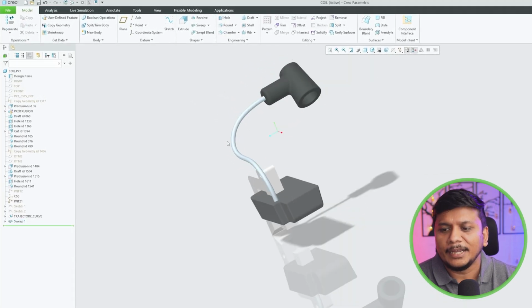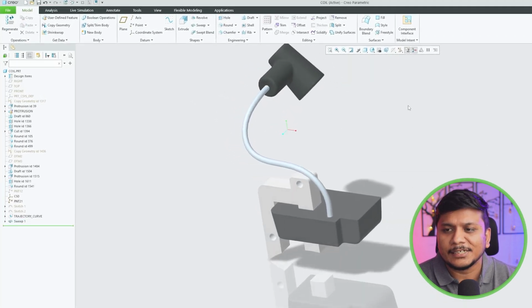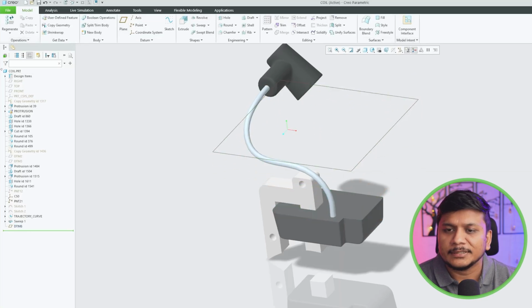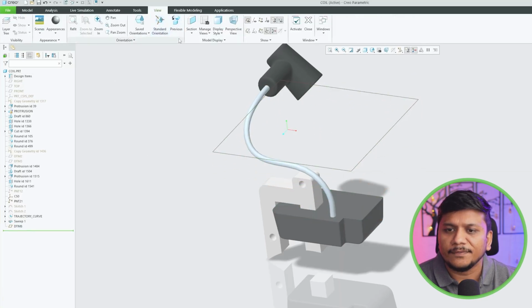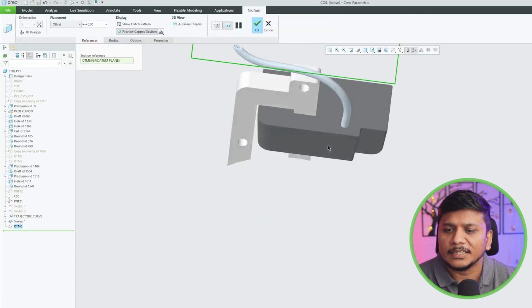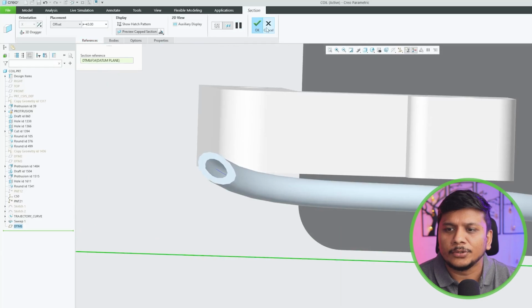And since this time I have used it as thickened, let me draw some plane here. So let me put it here, and now what I am going to do is create a section view across this plane, and then we can see here this pipe is hollow.